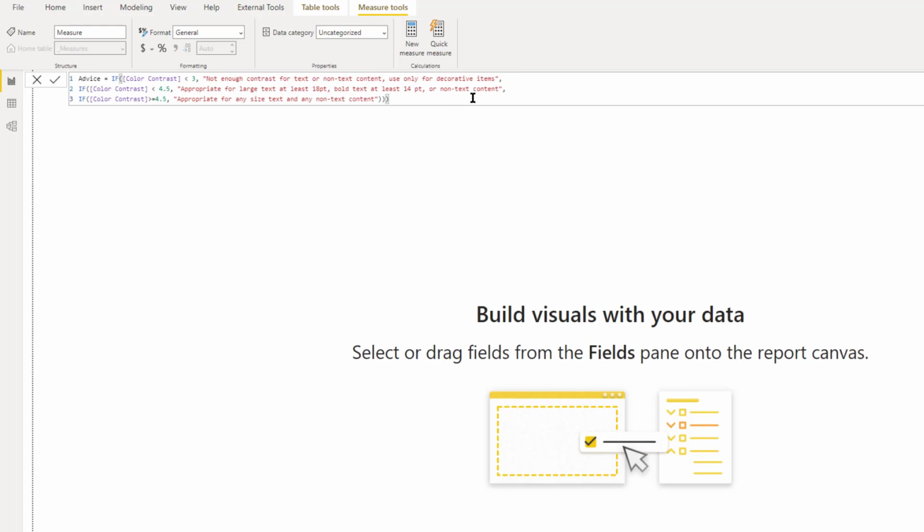So if the color contrast is less than 3, there's not enough contrast for text or non-text. If it is less than 4.5, there's not enough contrast for text that is less than 14 point, but it's fine for non-text content. If it's greater than 4.5, you can use it for anything.